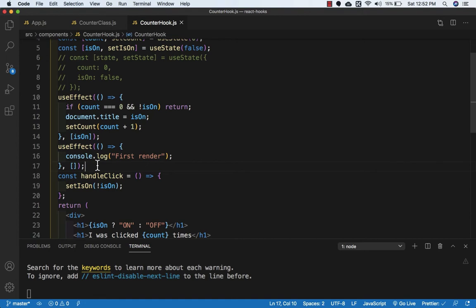Because on the second render, React will compare the previous value of the empty array, which is 0 elements, with the new array which is still an empty array. So React sees that none of the elements changed, so it won't execute this effect function. So this is how we can achieve componentDidMount, and we don't have to put anything inside the second argument. So that's basically componentDidMount and componentDidUpdate. In our case, we can pass the isOn state variable here, that will be componentDidMount, and sometimes componentDidUpdate when the isOn state variable changes.